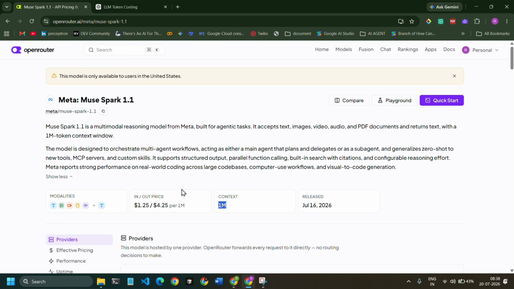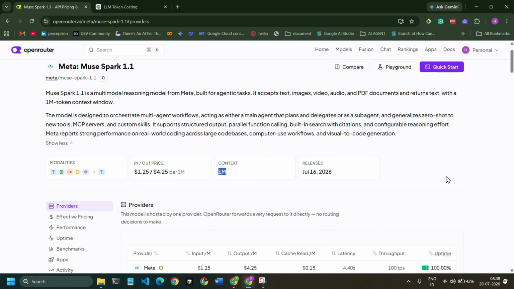Here we see that the input price is 1.25 and the output price is 4.25 per million tokens. This is how pricing is set. And the context window is 1 million, so the model can take 1 million tokens as input at a time. So these are the details about tokens.